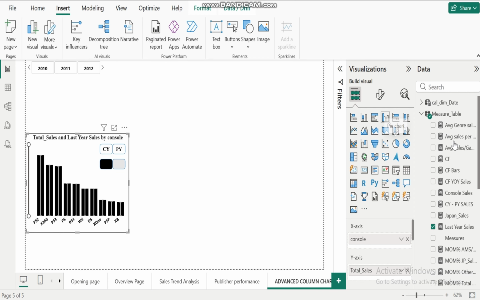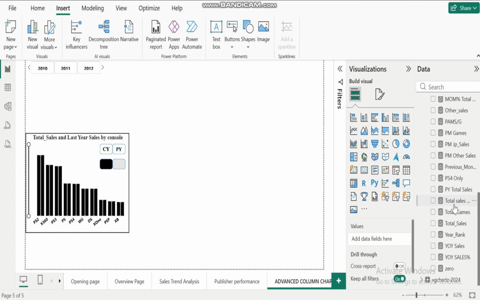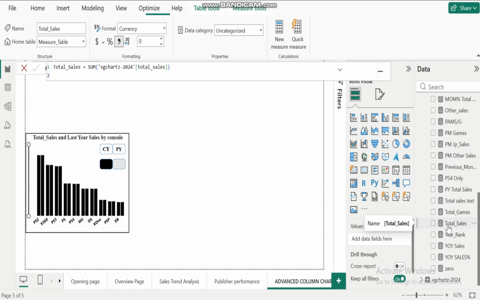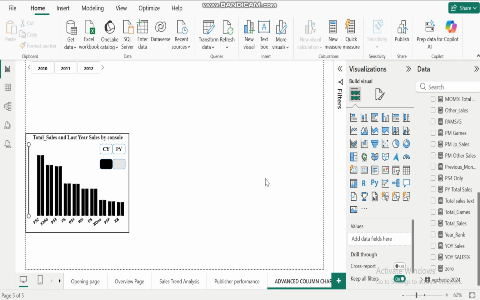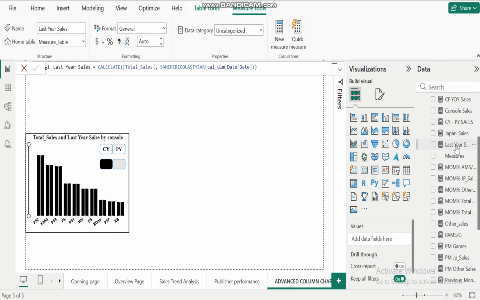I already have my measures right over here. For the total sales, we already know it is going to be this. So where is it? This is my total sales measure, and it is just a simple measure: Total Sales equals the sum of the total sales. That gives us the total sales, and for the previous year sales we use this. This is the measure for it.